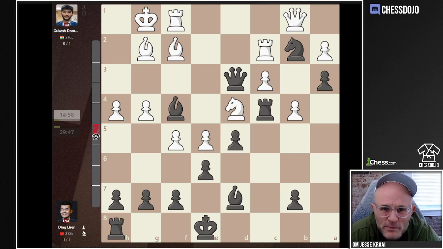So queen B1, cheapo merchant, threatening rook B2, winning a piece. Black says, you know what?